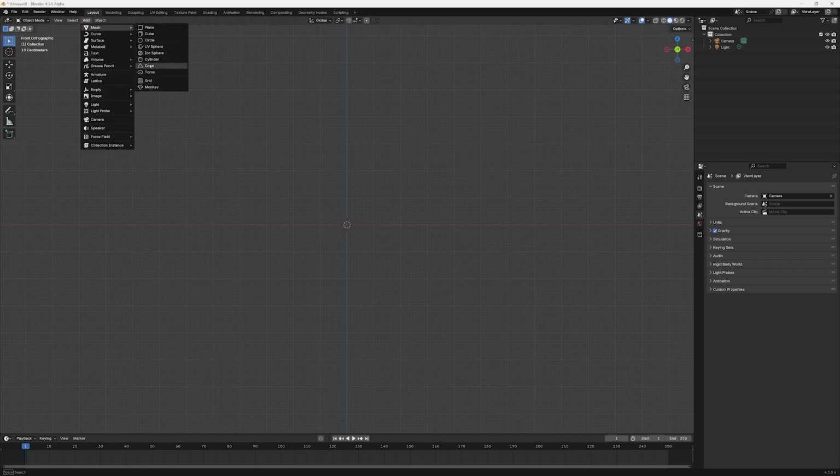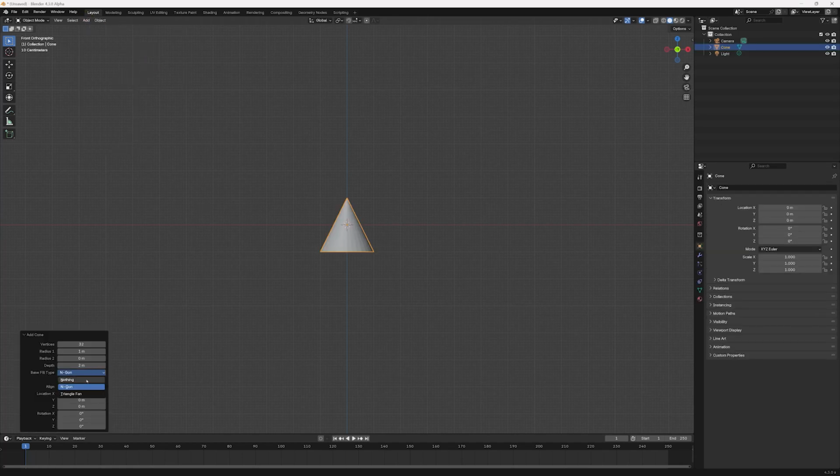We'll start by creating a cone. We'll eliminate the base cap and set radius 2 to 0.13 and the depth to 2.7. These aren't critical values, they just happen to be close to the size of the original model.